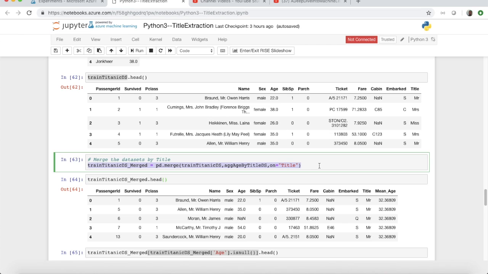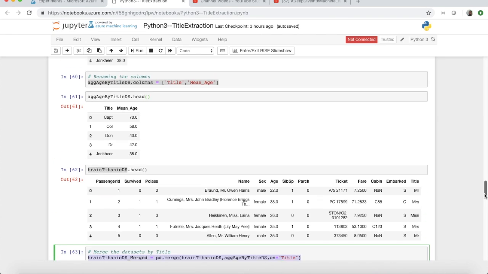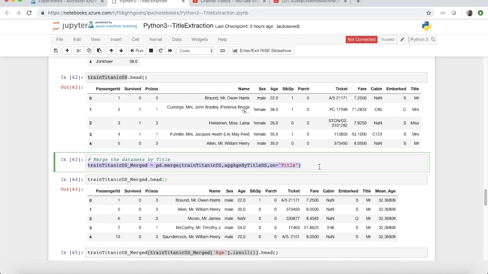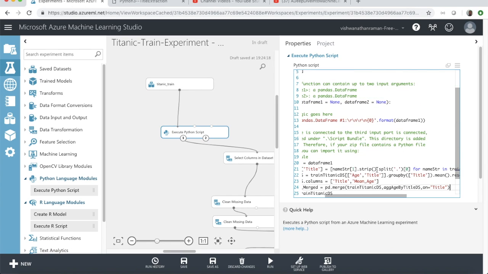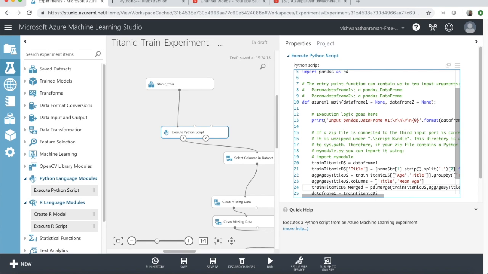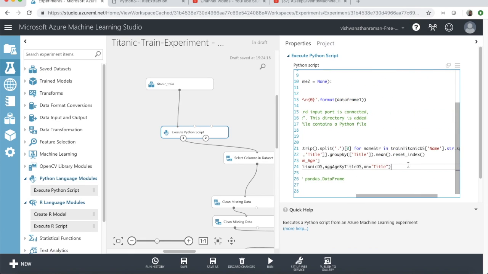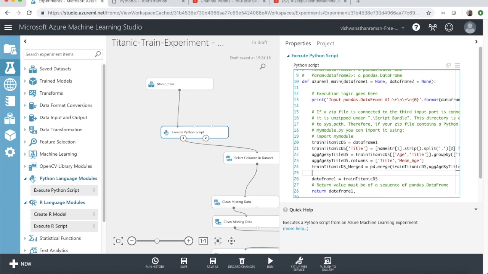So the next step is we need to merge the data set. Essentially what we have done is we have created the aggregated data set which has the title and the mean age, and by joining on the particular title we want to add mean age to that particular data set. So we are going to create a new data set which is nothing but train Titanic DS merged, and train Titanic DS merged is going to have mean age as one of the columns.